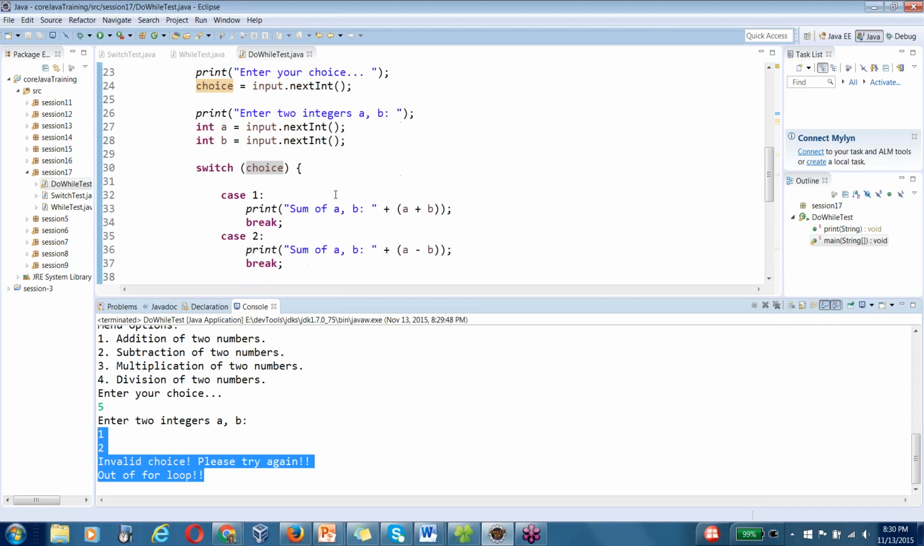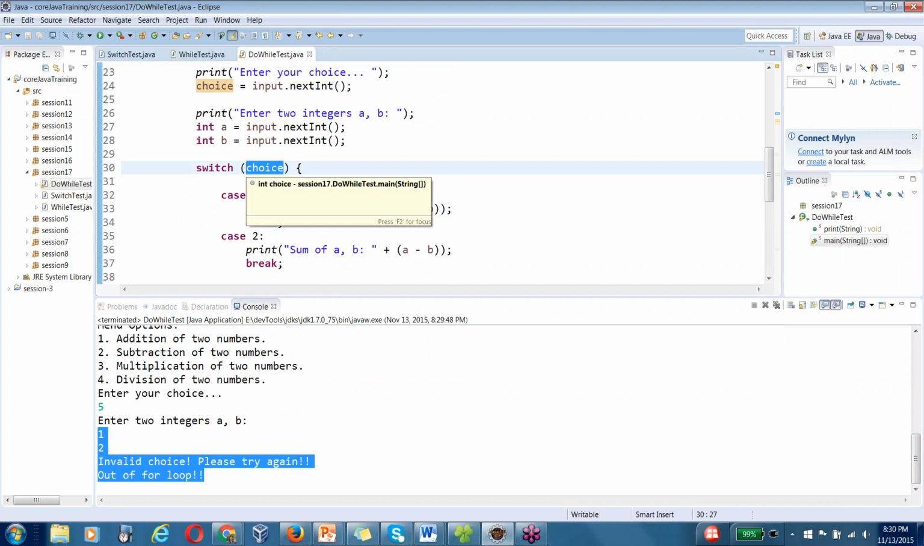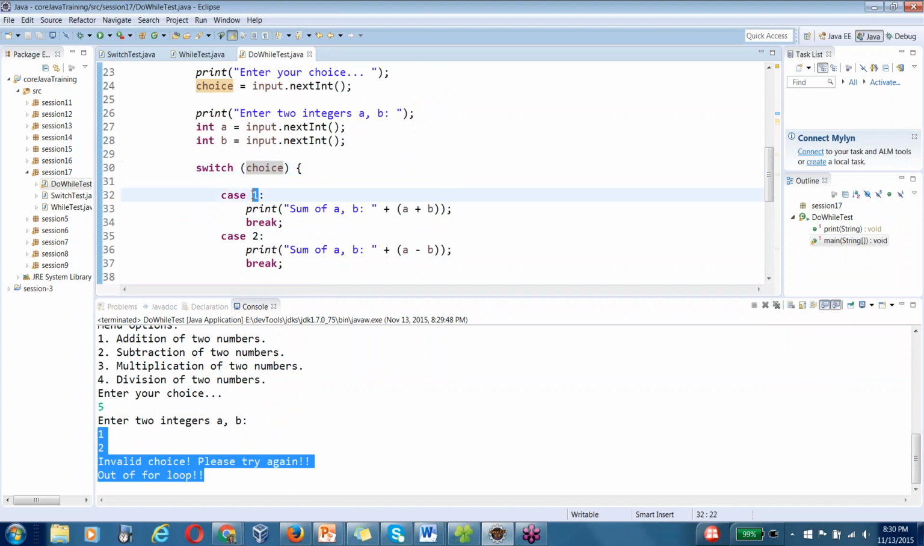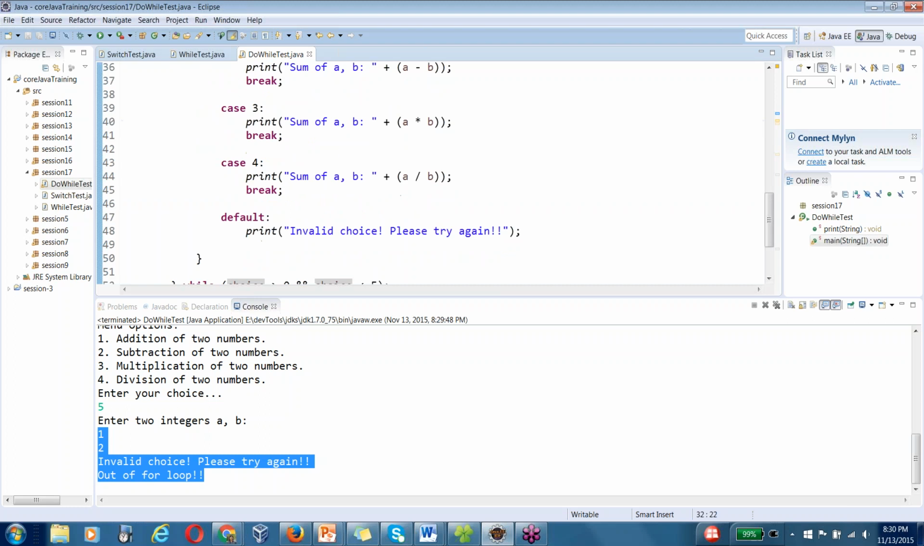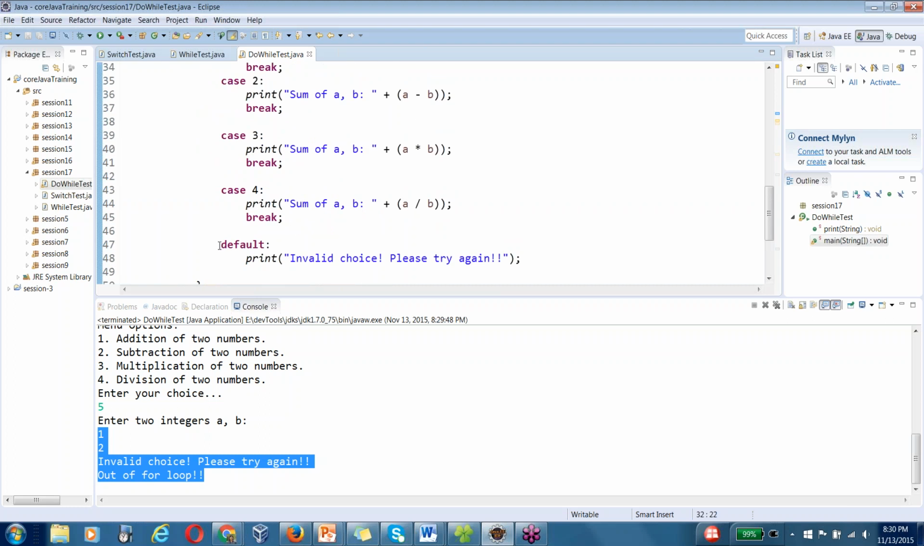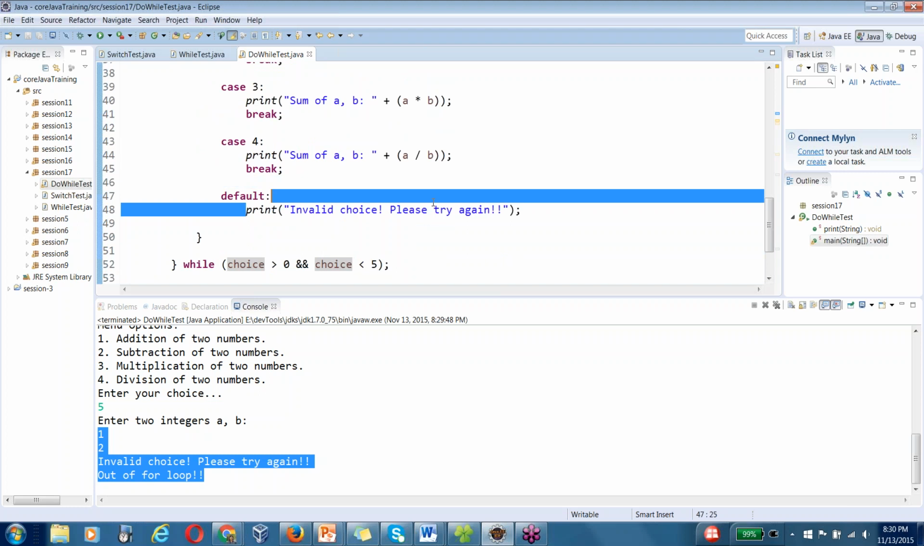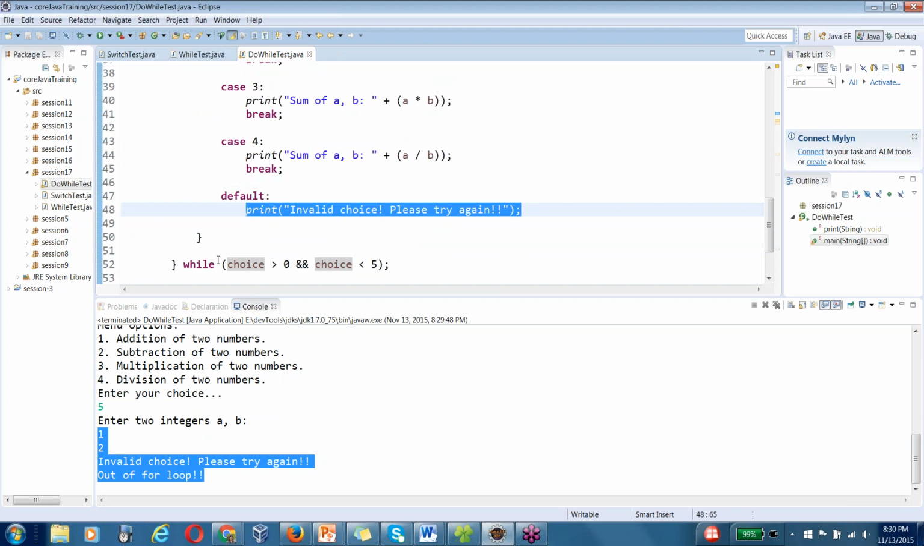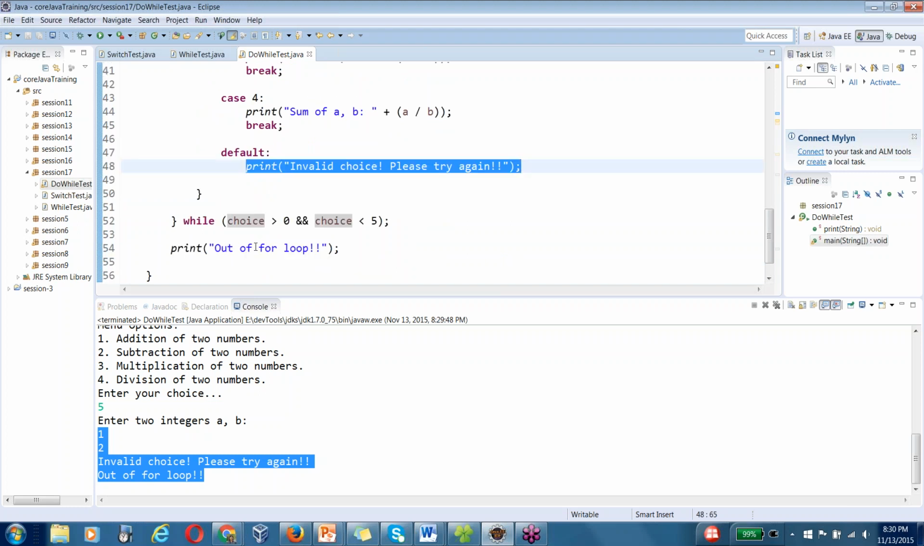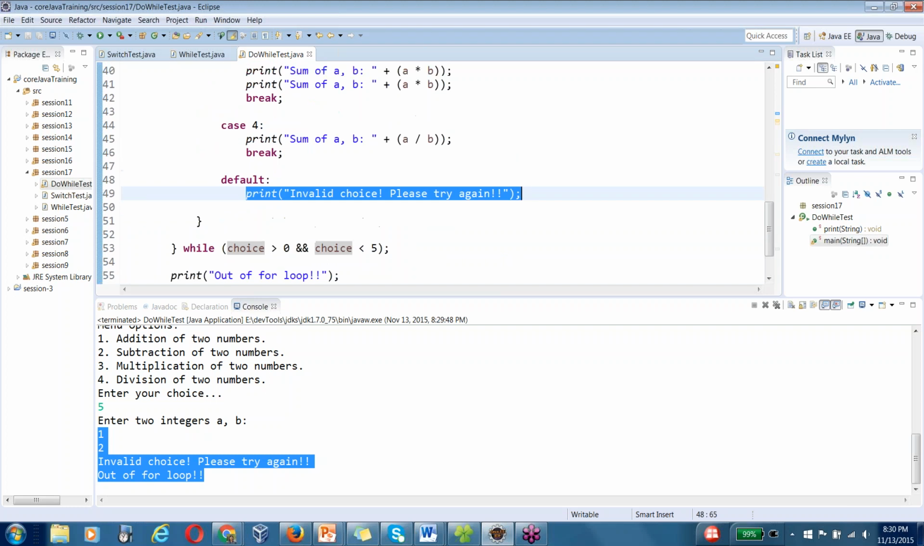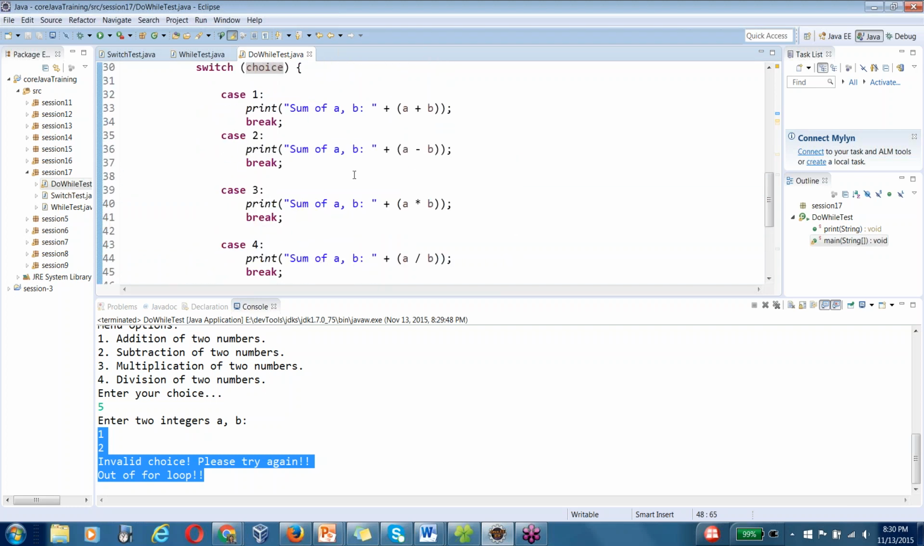The choice we are selecting is based on our switch statement. As previously we selected 12 numbers, 1 to 12, here we have given only 1 to 4 choices or cases, and then the default statement is there. If none of these match, the default statement gets executed, and then we move out of the switch statement and then the while statement.